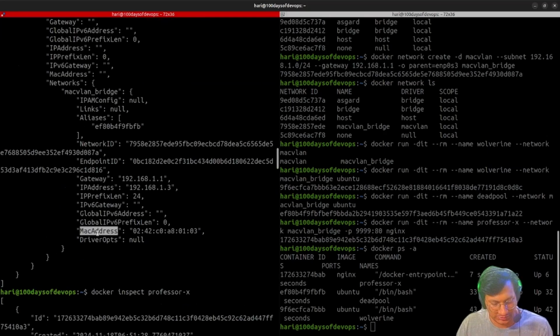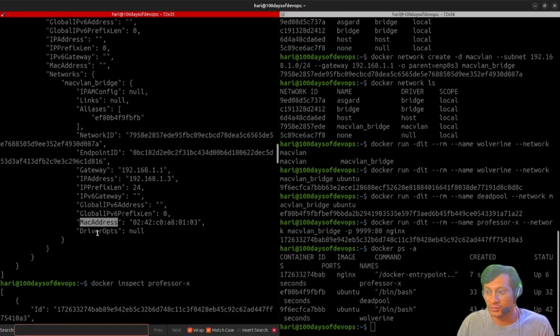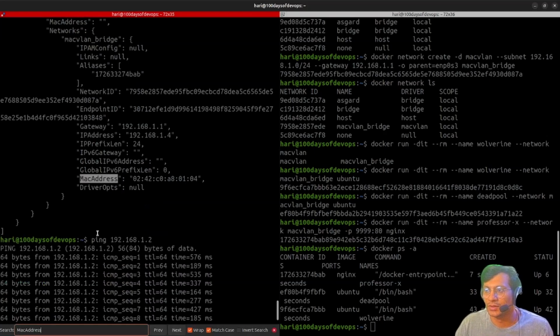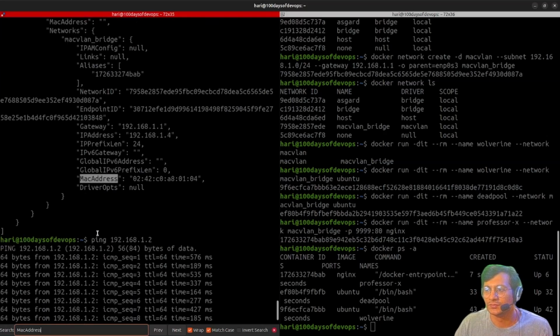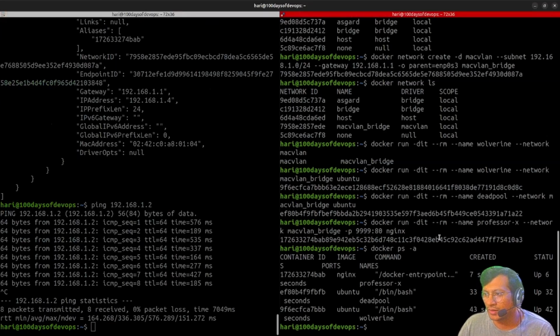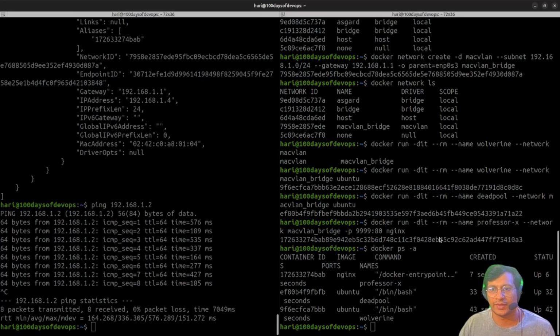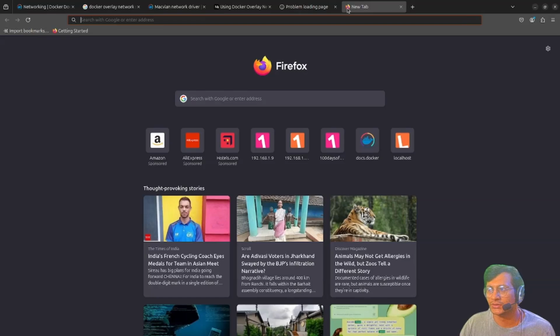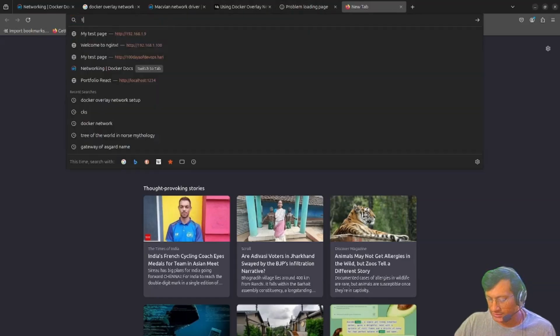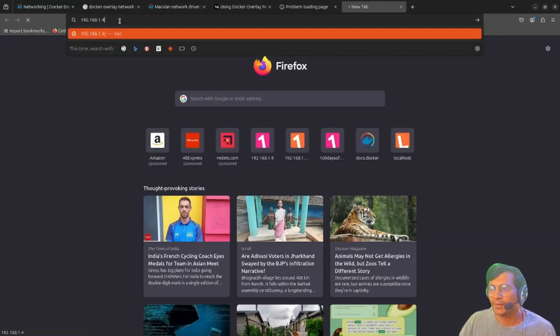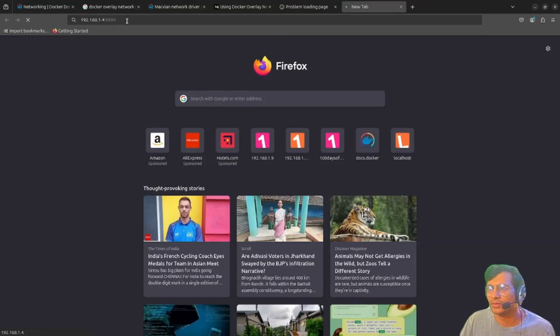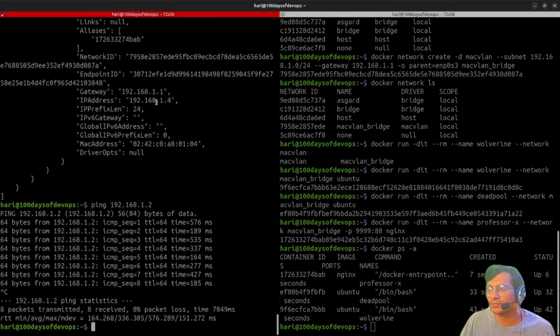In fact, here you can see it has provided a MAC address to all of the containers. Here is the MAC. If I copy and find, this is the MAC ending 04, then 02, and then 03. This is how you can make it. Now to check if Nginx is working, what would be the IP? 192.168.1.4, and this is exposed on 9999. This is the IP.